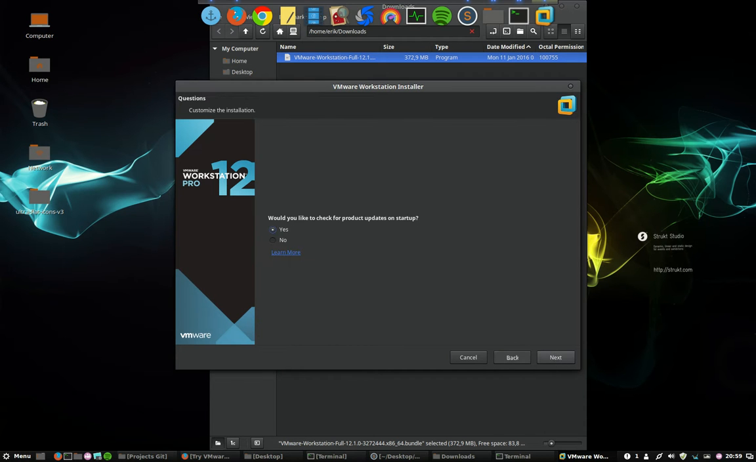Next. Would you like to check for product updates? Well, no. Not for me. Would you like to help us? No. Next. Enter the user that will initially connect. Okay. It's going to be in the var library. Remember that. A port and the license key optional. Ready to be installed, and install it.